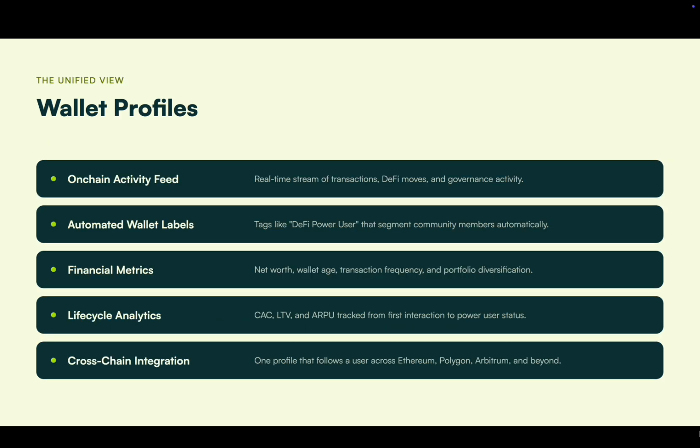The goal is to bring all of that information into one place. A unified wallet profile combines transaction history, financial metrics, lifecycle stage, wallet labels, and activity across multiple chains. Instead of switching between dashboards, teams get a complete view of each user's journey. That makes it easier to understand behavior and make better product and growth decisions.